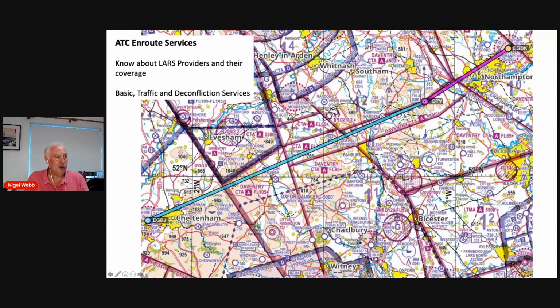So you could pretty much get airborne, and as soon as you've got yourself comfortable and you're in your groove, you can call up Brize on 124.275 and ask for a service. The question is, what kind of service should you ask for? Basic service might be okay if you're VFR. There have been a number of airprox where the Airprox Board have specifically criticized pilots flying IFR for not getting a traffic service if it was available.